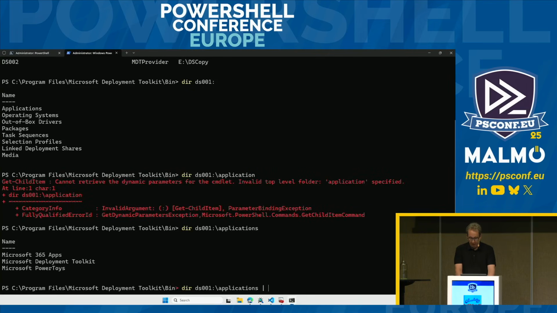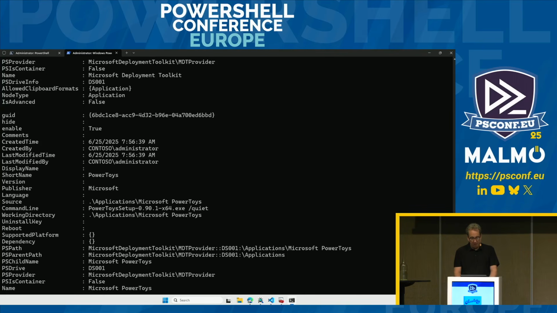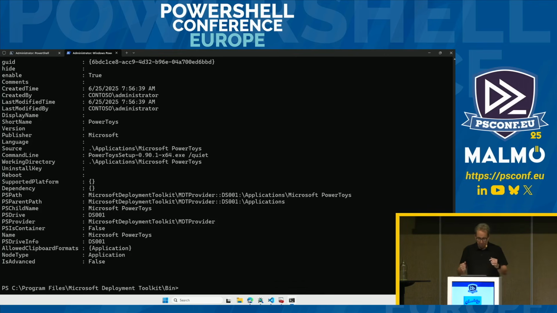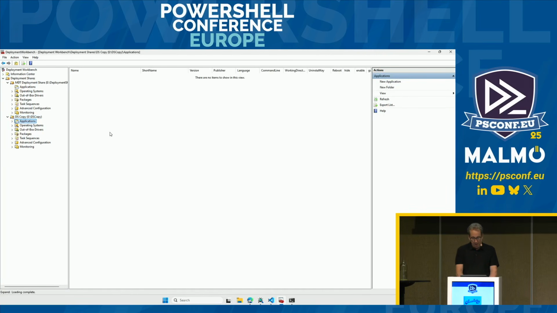Now, if we look at the properties, we can see that not only are these composed of metadata, but also content. So we can see the content size of these in here somewhere. But basically, we had to keep track of those as kind of an entity, a unit that is even copyable. So like if we look at today, we've got 3 applications in this deployment share. In the other one, I don't currently have any applications.